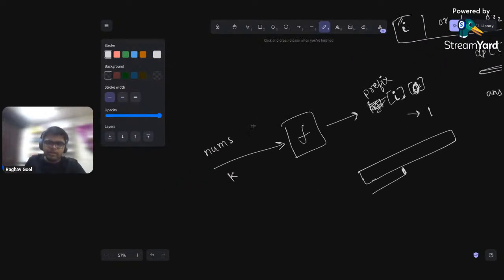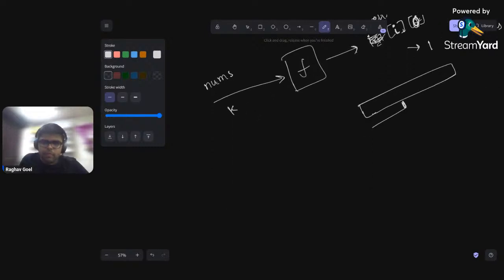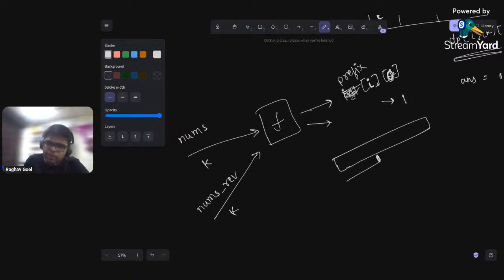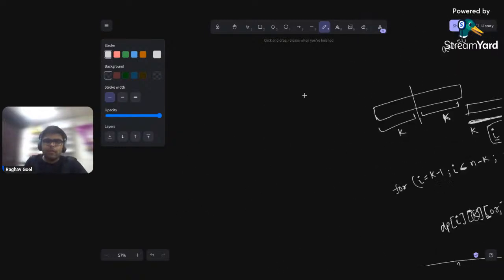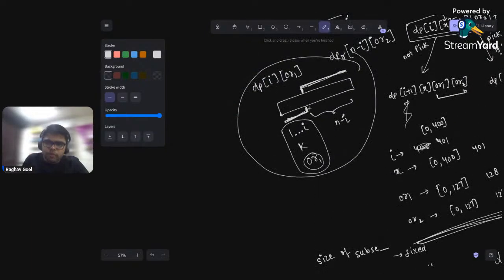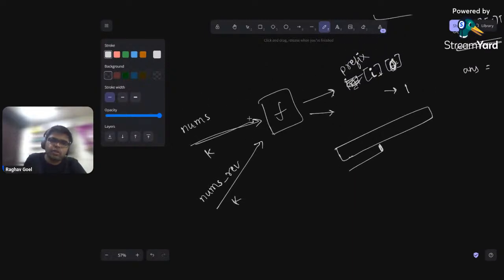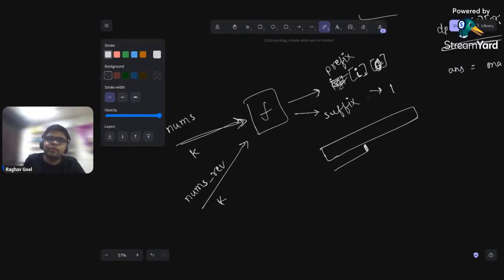Similarly, I reversed the nums array to create nums reverse, and I passed this as well, the reverse of nums and k. The logic is the same. Whatever I was doing for the prefix, I'm doing the exact same thing for the suffix. So to avoid writing the same code twice, I created a function and passed the nums array and then the reverse of the nums array. The two results which I got, I named prefix and suffix.